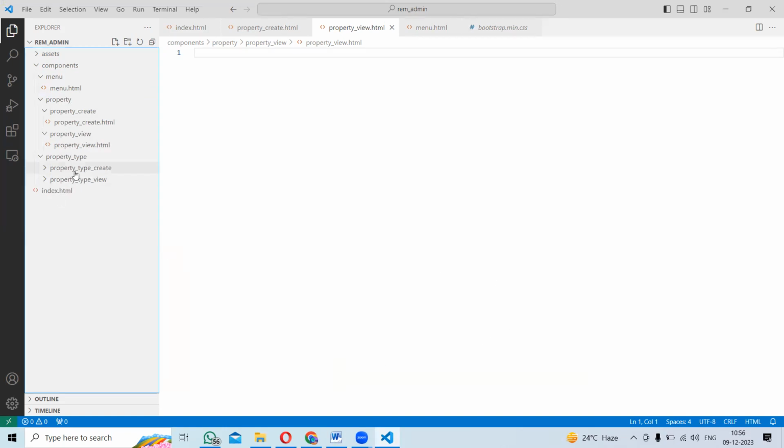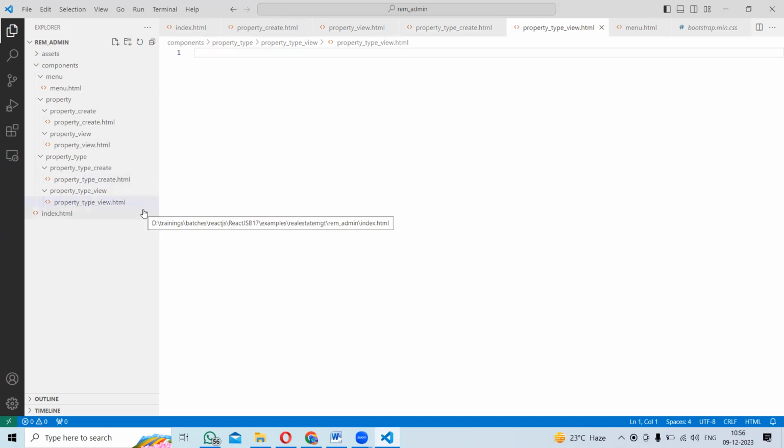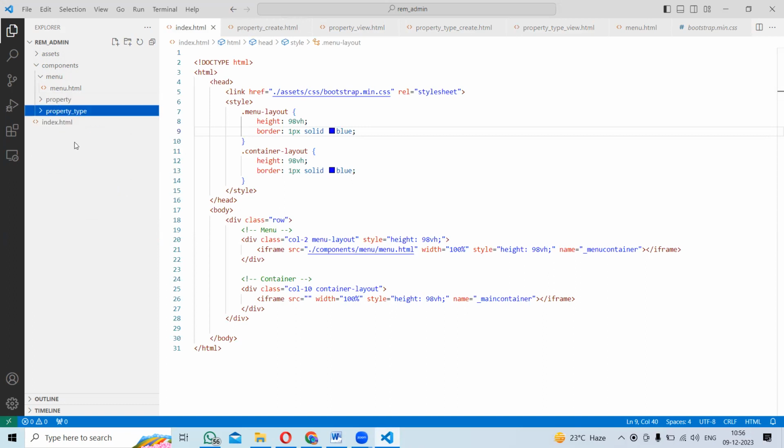Next, property type underscore create, property type underscore create dot HTML. Okay. Let me copy this name. Property type and view dot HTML. Okay. Sir, keeping the file name and folder name the same is better. No issue. Okay. Now, let me create a home page.